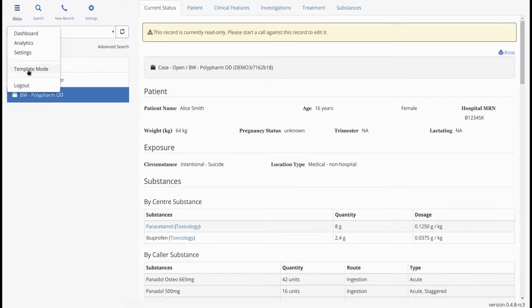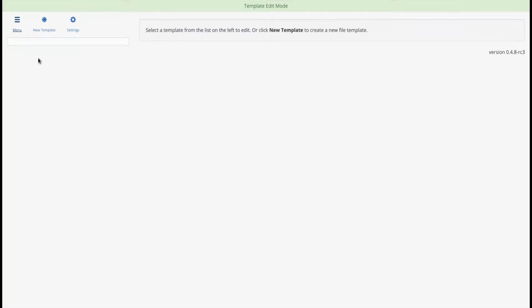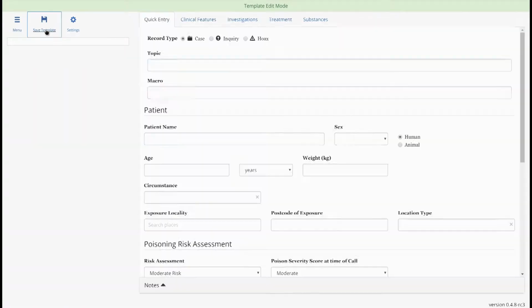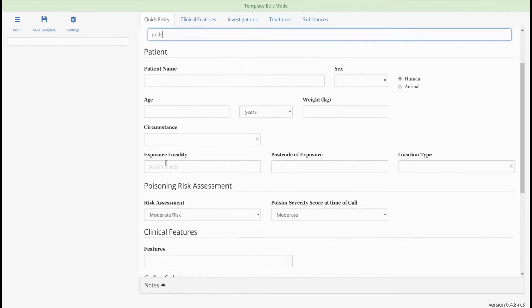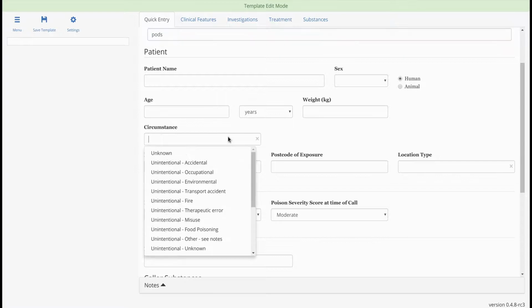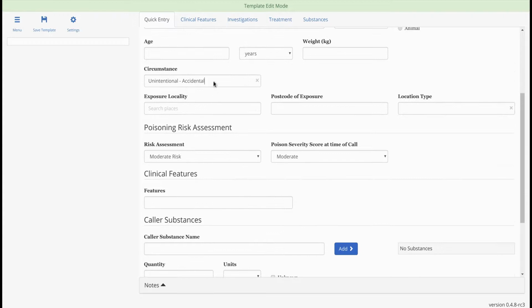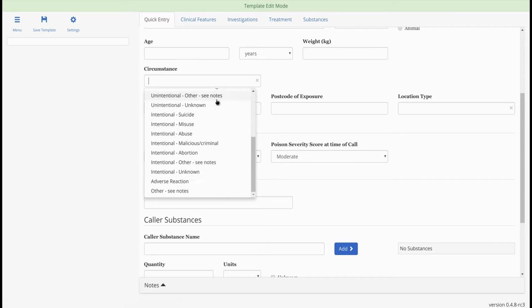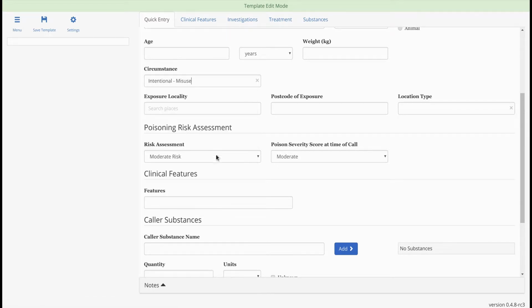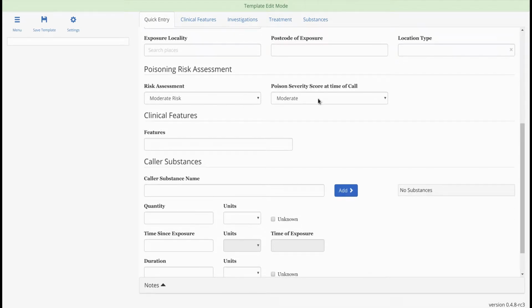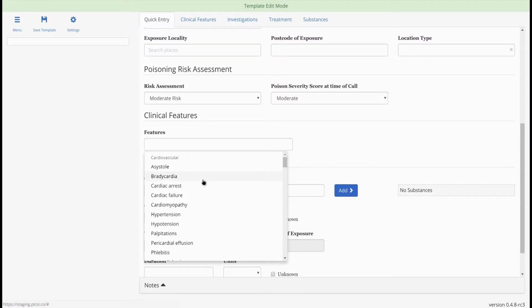We can create templates, which are basically a template of a common situation. So maybe in this case, we're going to do a Tide Pods template. And basically, it's the same as recording a normal case, except that it's a template, so we can use it multiple times afterwards. And we can record pretty much anything about the case, and those will then get automatically populated when we use the macro.